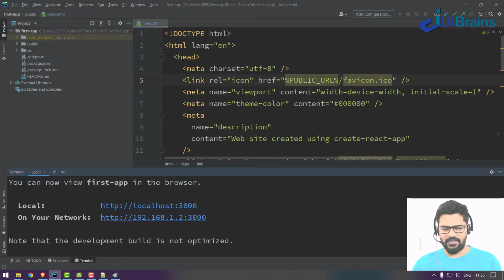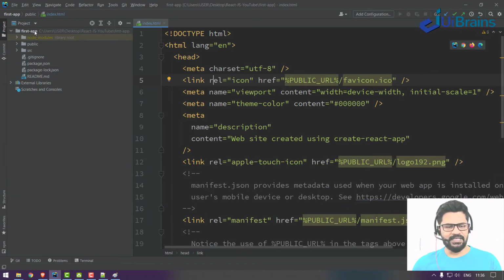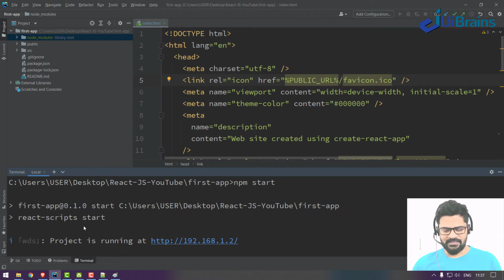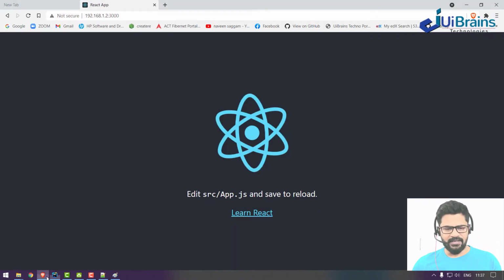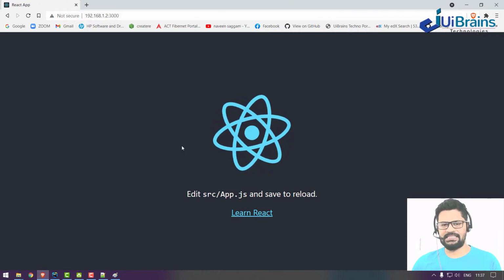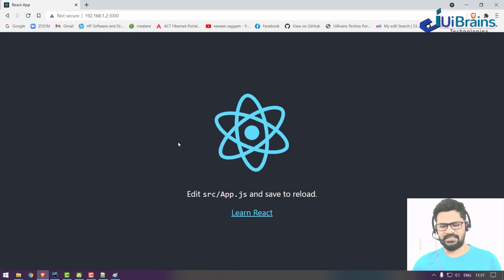Okay. So I have loaded our first application, the empty first application which we have created, into WebStorm. And in WebStorm we have a terminal. Almost every editor has a terminal. So I have started the application also using the command called npm start. Okay, so it is loaded on the browser. It is running. This is the existing setup, right? The first application of React.js.